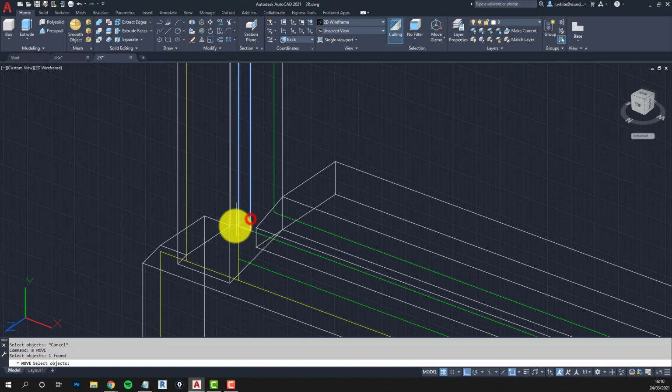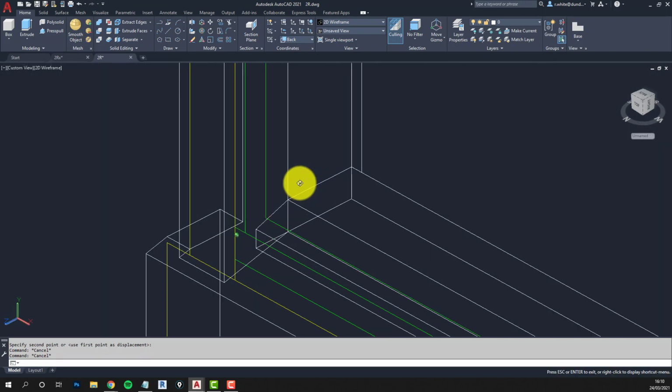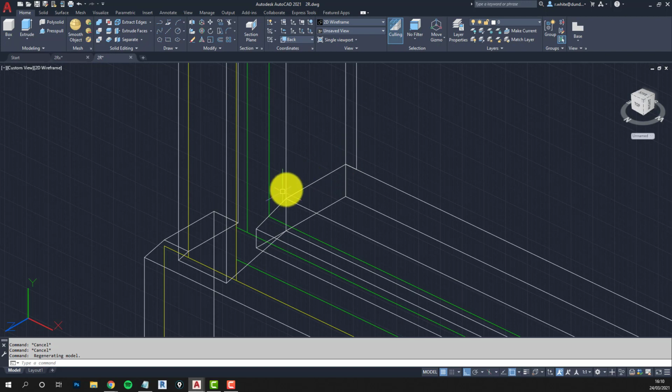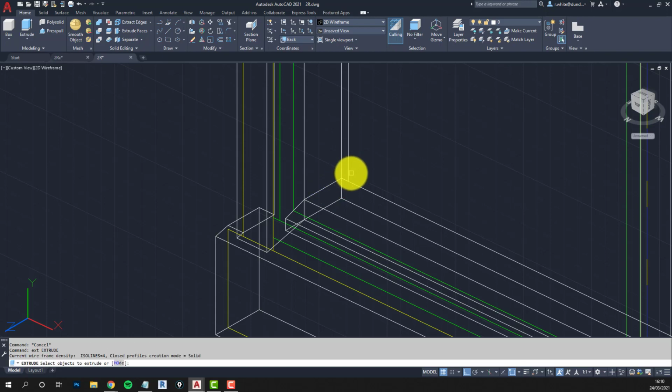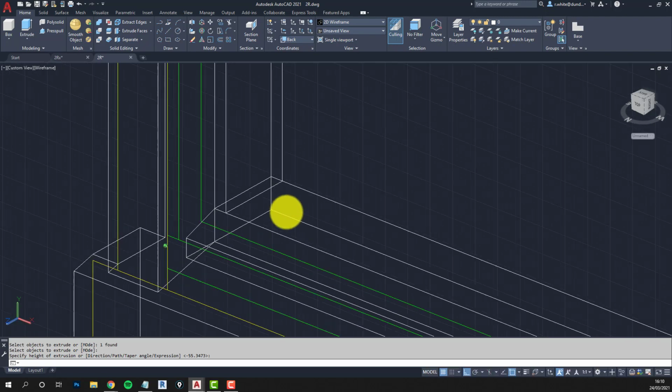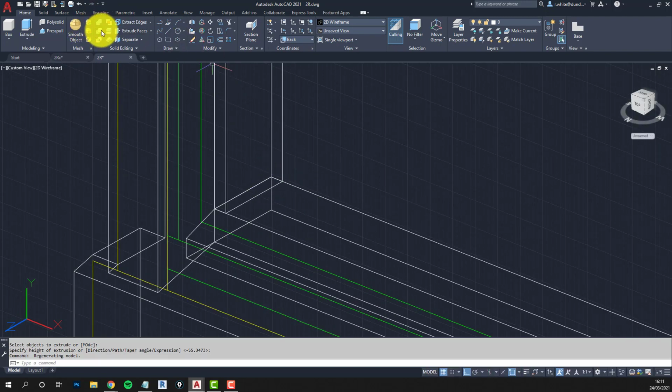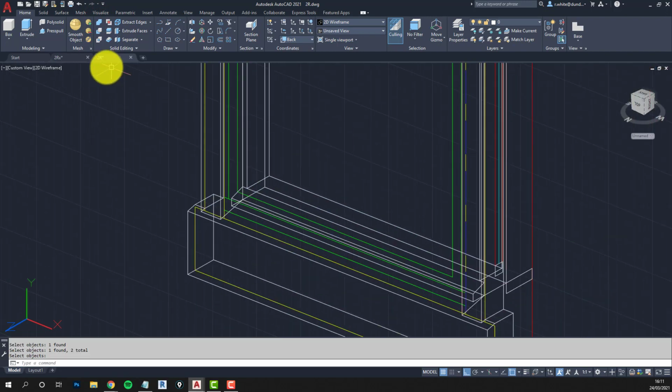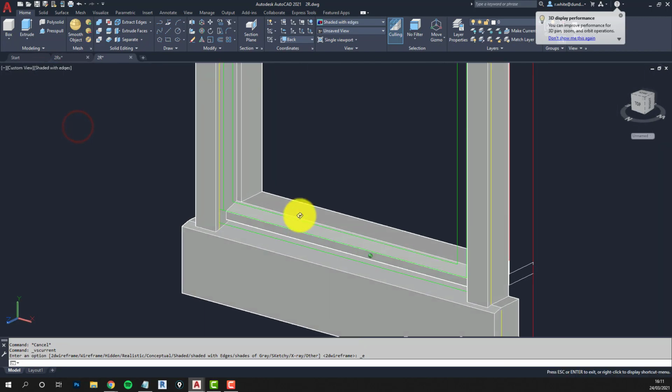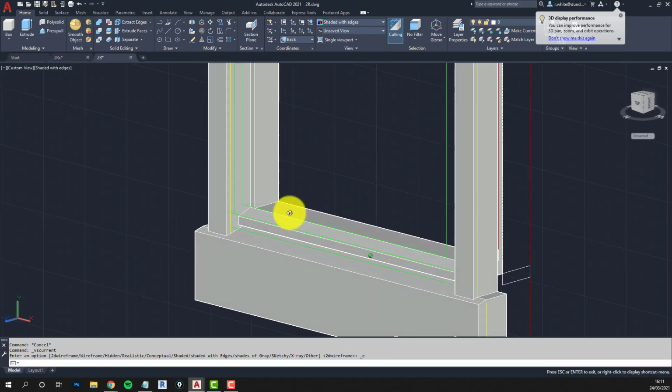Okay, so let's move that from endpoint to endpoint. Okay, so this is going to be the depth of the window frame, and that should be 150 millimeters, because this has just come from the section. Okay, so extrude that forwards by the 150, and we could join it onto the subcell. So subframe onto subcell. Let's have a look at that shaded. Starting to look more like a window now.